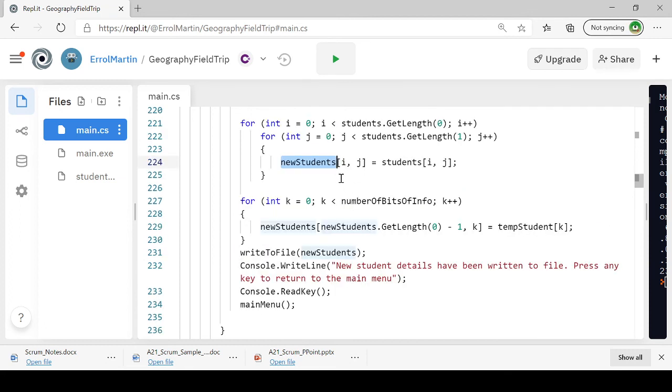Now I've populated, for example, the first 12 of the 13 rows. I need to populate that last row, and that's what this last statement does. It essentially populates this last row. It's just a single for loop, and it's saying in this new array, go to the last row, which is what this statement is doing. This is getting the length, the number of rows in the new two-dimensional array.